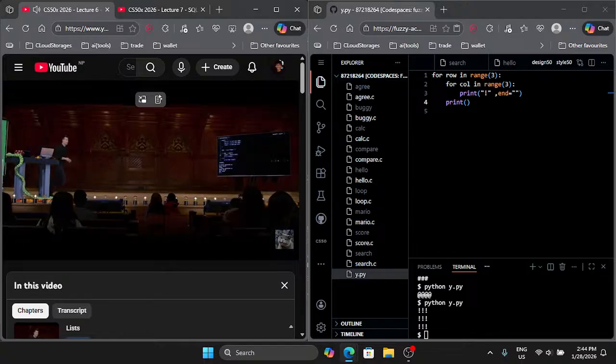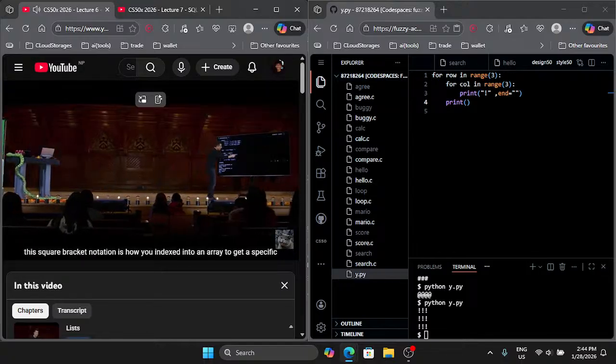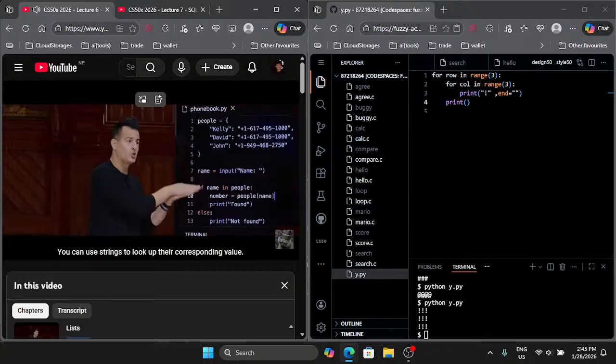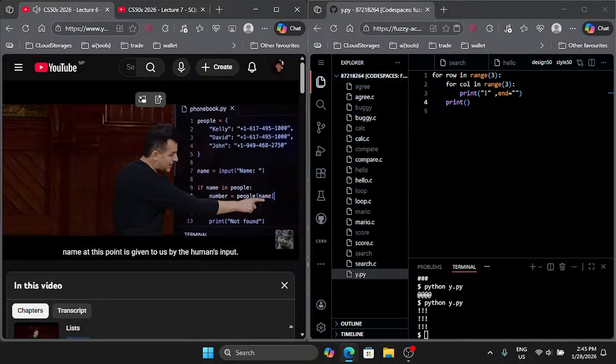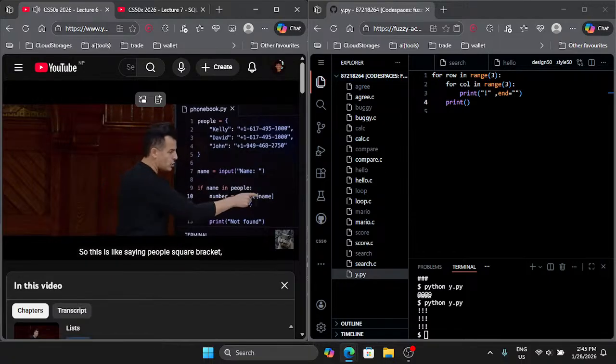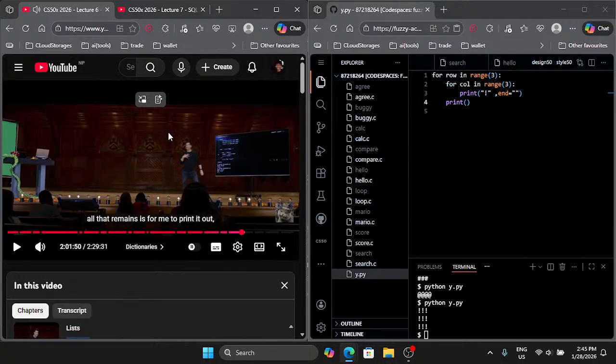We've not seen this before, but we have seen square brackets. In C, when we had arrays, this square bracket notation is how you index into an array to get a specific value: 0, 1, 2, 3, 4. What's amazing about dictionaries, not just in Python but in other languages as well, is that you can index into a dictionary just as you can index into an array, but whereas in an array you use numeric indices, in dictionaries you use string indices. You can use strings to look up their corresponding value. So to be clear, name at this point is given to us by the human's input. So if I type in David, name equals David. So this is like saying people, square bracket, quote unquote David, find David's number. That stores the answer from this two-column chart in the variable called number.